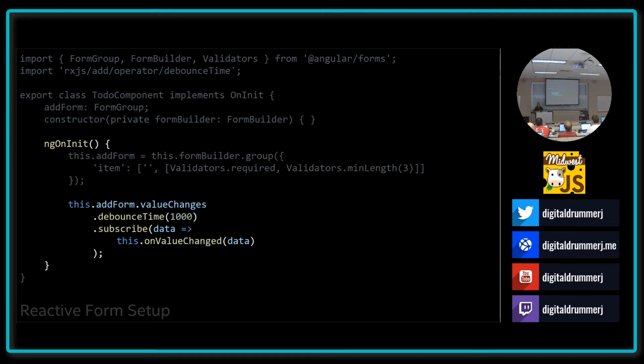And the other thing I do, so I talked about the debounce time, is I hook it up to the value changes, tell it wait a second, and then subscribe to that observable and run all of my validation so I can get my error messages spit out the way I want. And we'll talk about debounce time here in a few slides.